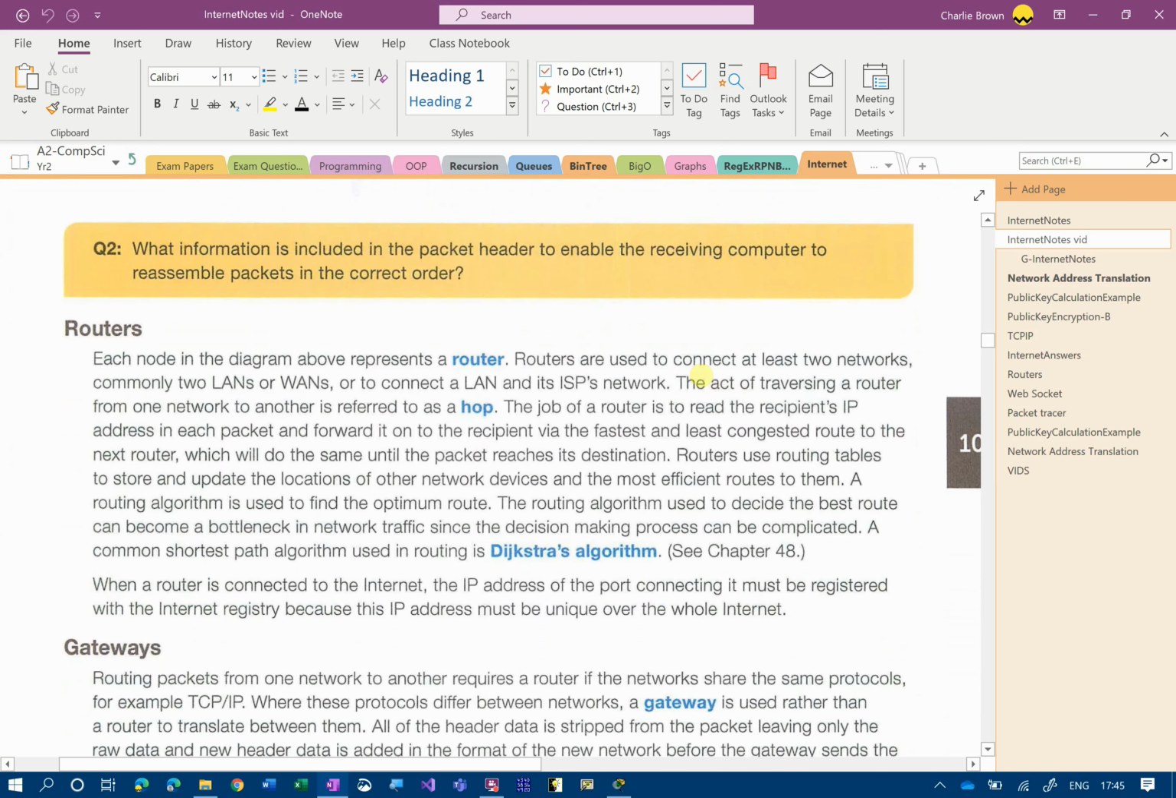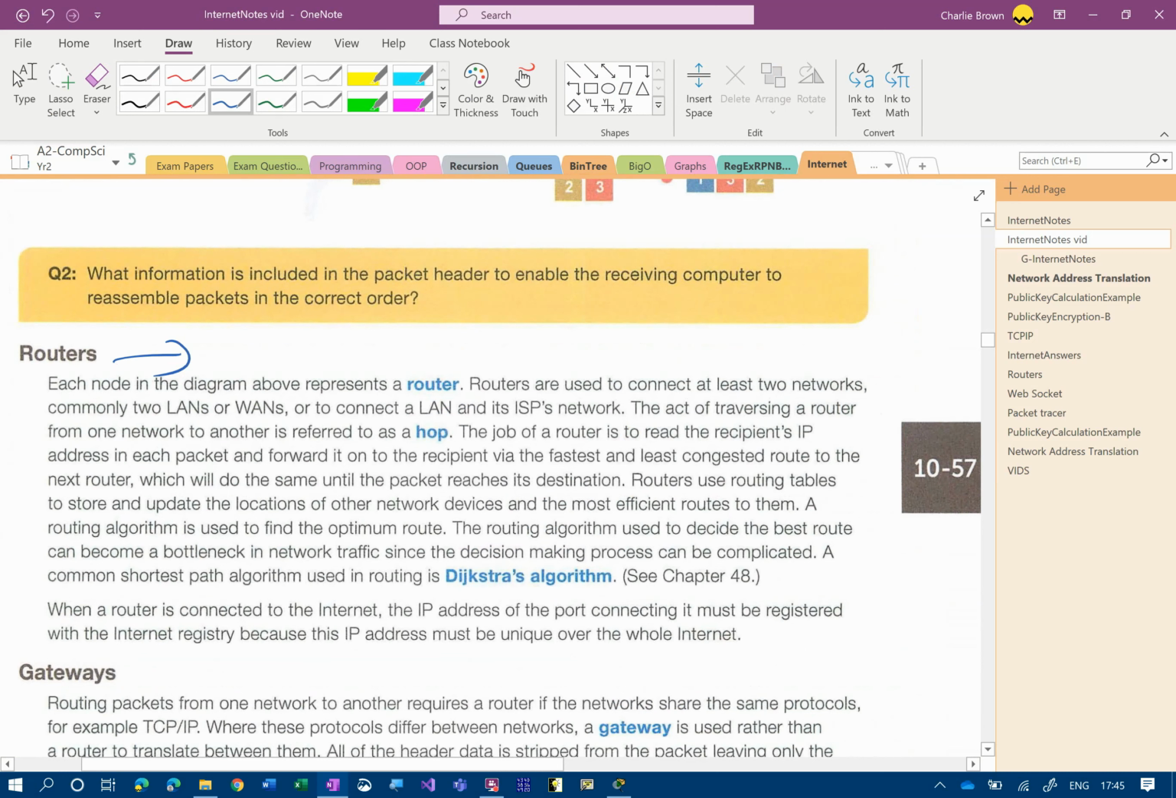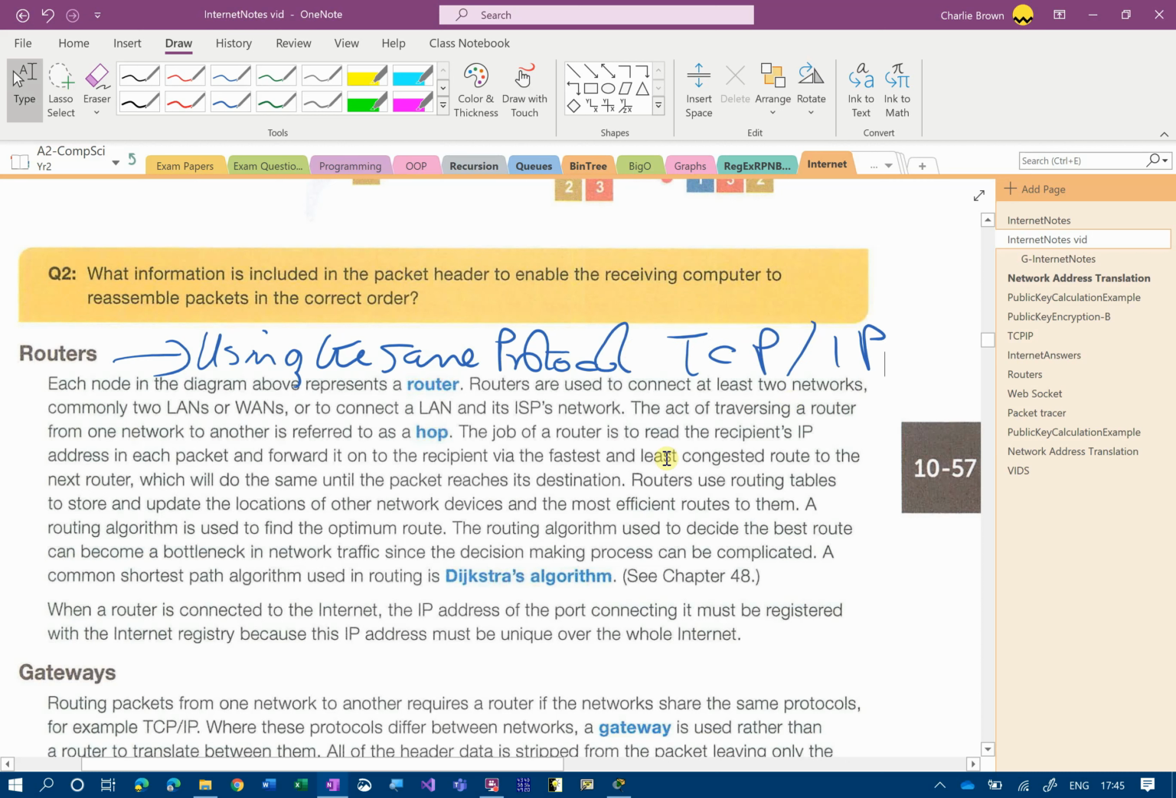All right, now the router. The important bit about routers is that they use the same protocol. They're used to connect networks using the same protocol. So it's really important that we get that. We're all using the same protocol, and that's TCP/IP. Okay, and when we go from one router to another, it's called a hop.